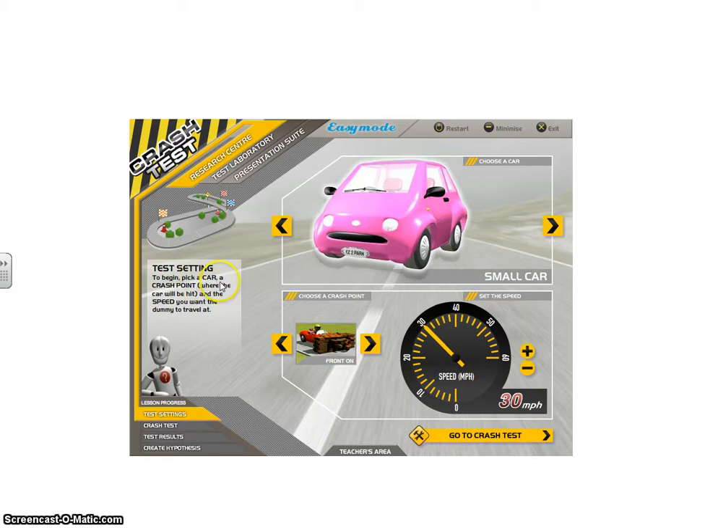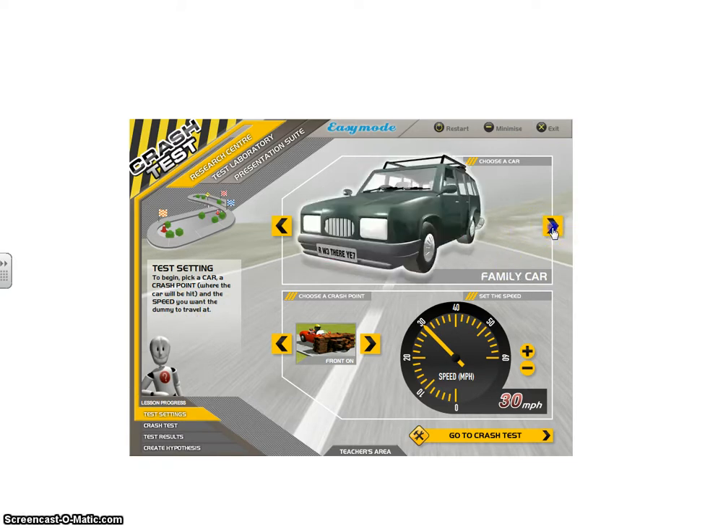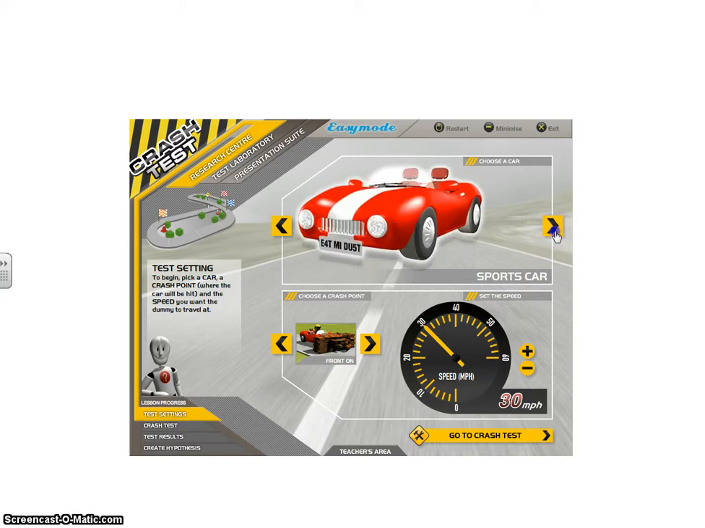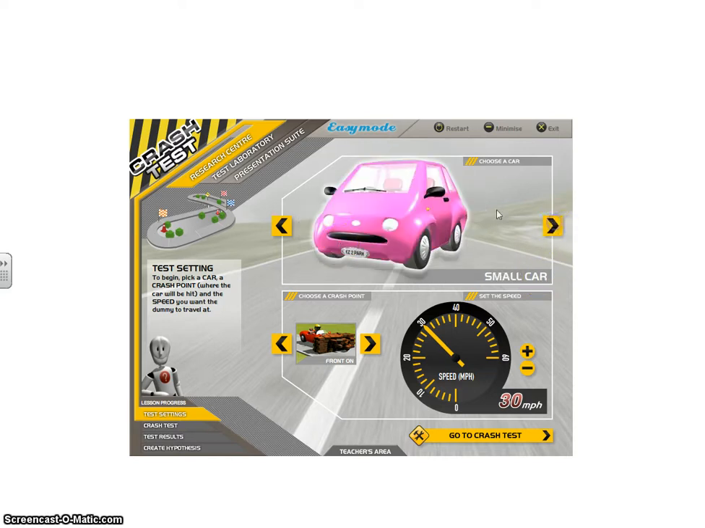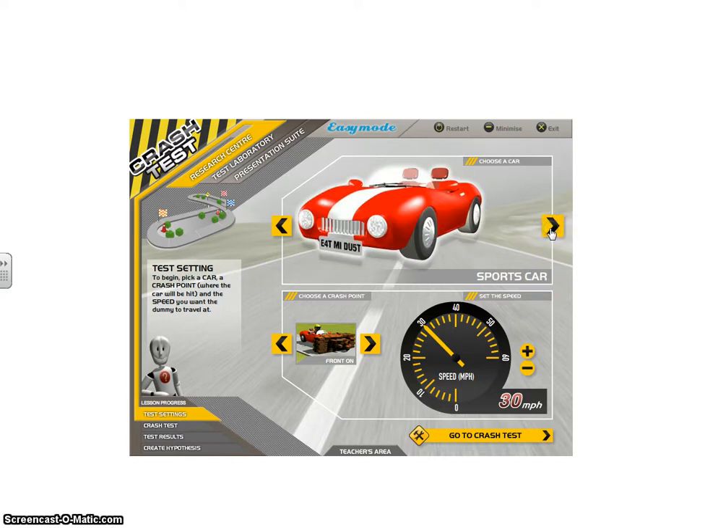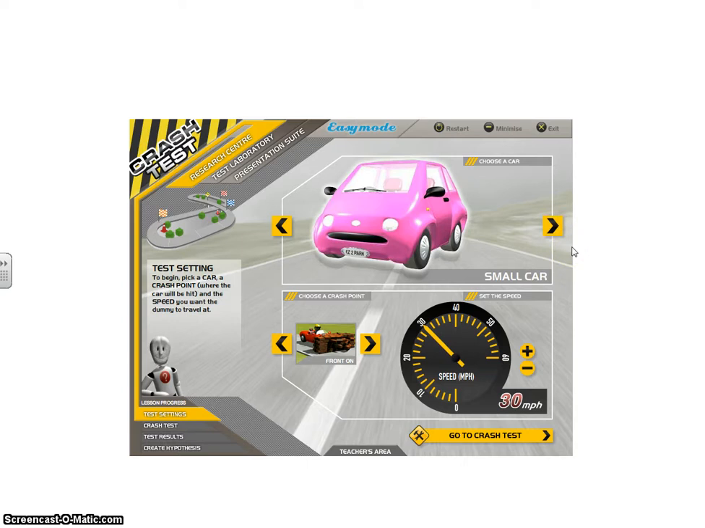Now before we do something about that, this is the instruction for this page, test setting. To begin, pick a car, a crash point where the car will be hit, and the speed you want the dummy to travel at. So I'm going to choose a car. I have a small car, we also have a family car, and we have a sports car. Those are the three cars that we can choose from. I would start with a small car first.